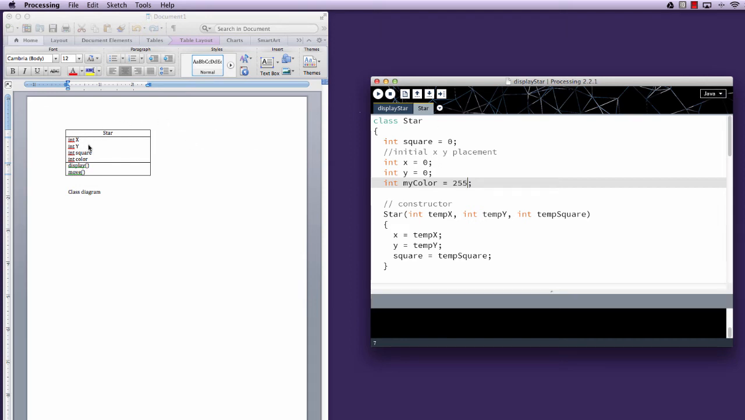If you look at my plan, there's one variable I haven't created or used yet, int color. Again, this is going to represent shades of gray, so I'm only going to need one variable for it, not three. I'm not going to get into the RGB colors. So I've gone back to my class star and added int myColor, and I've set it to 255 so that the initial color is white.